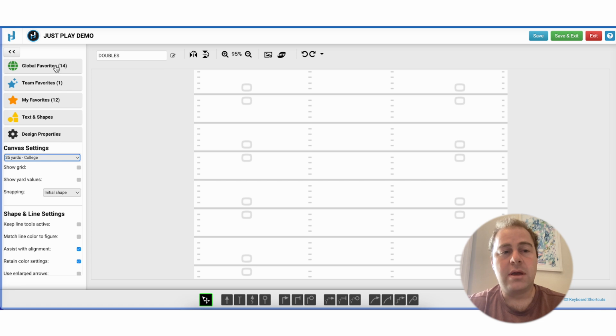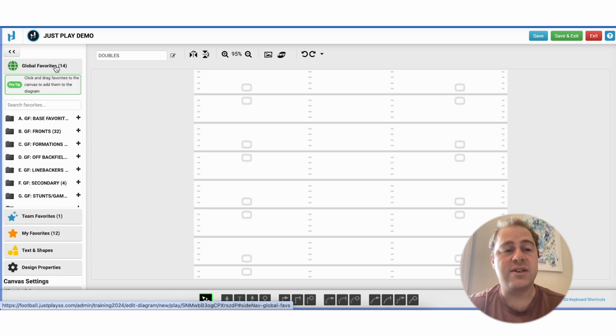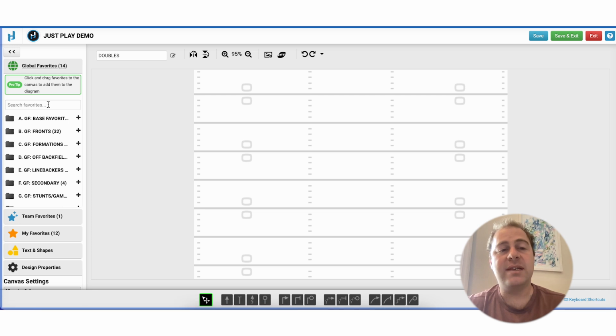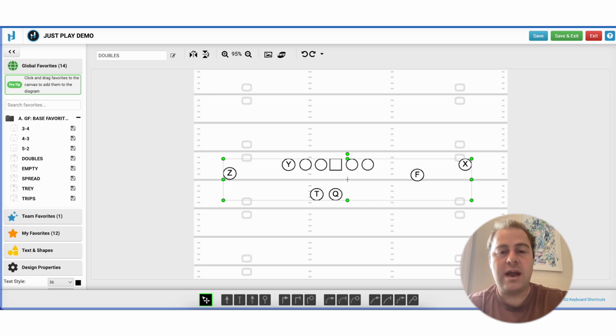Over on the left, we have what are called favorites. If you're familiar with stencils, it's very similar. The nice part about this is we preload over 300 favorites to start with. These are also collaborative, so other people on your team can go in and drag and drop what they would like on the page.